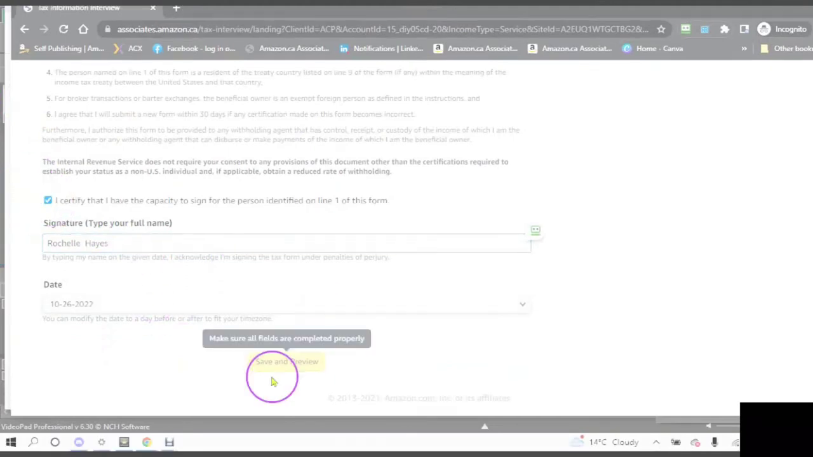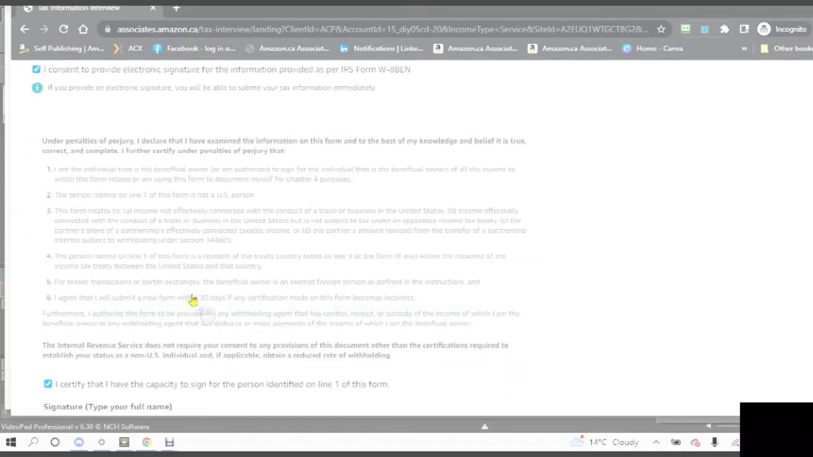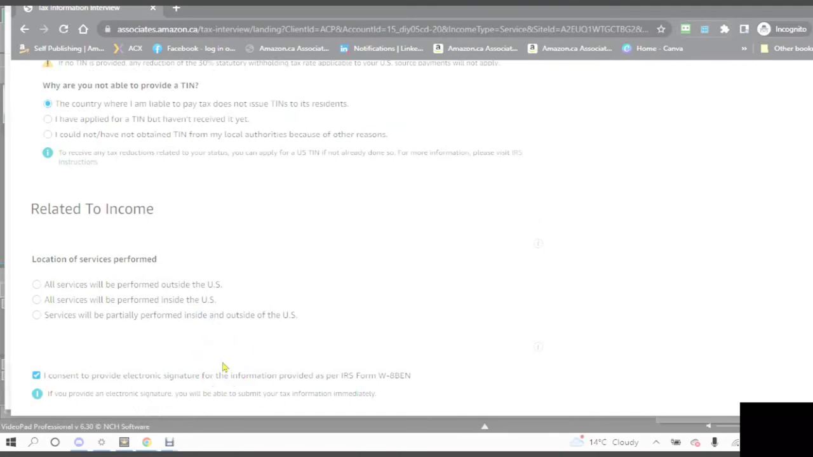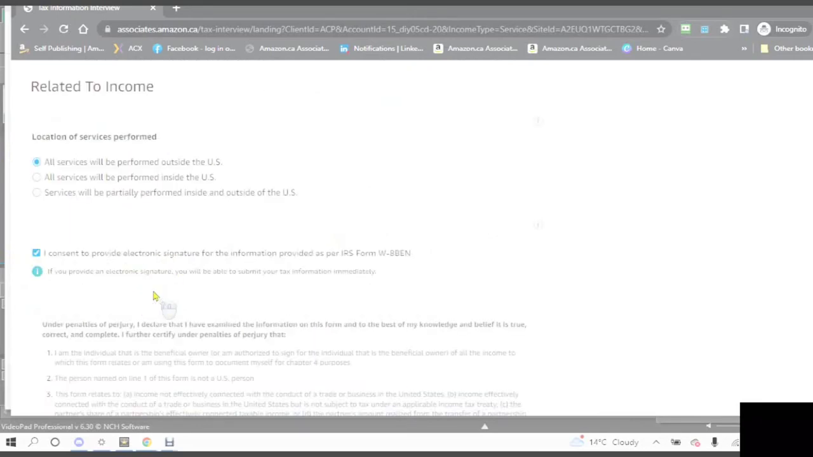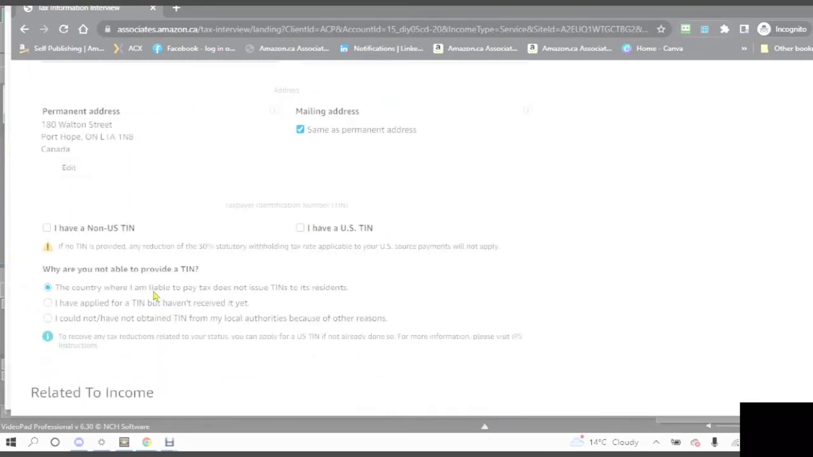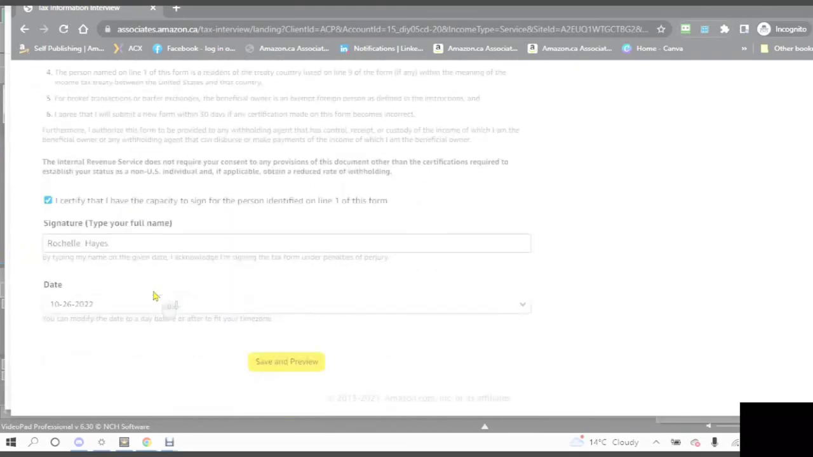And today's date, and make sure all your fields are properly filled out and related to income. Do not forget this one. All services will be performed outside the U.S., all services performed inside, or services will be partially performed inside and outside. So I'm just going to click on all services will be performed outside the U.S. Make sure that you have everything clicked properly and then click on save and preview.